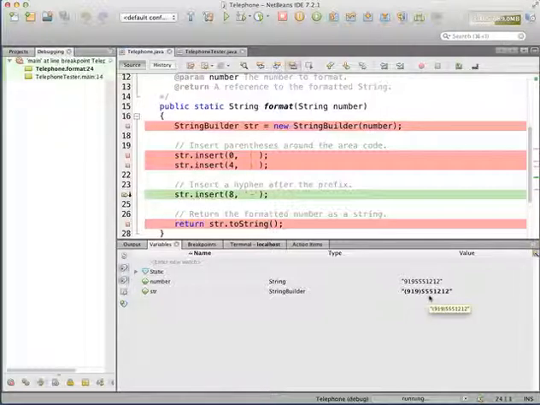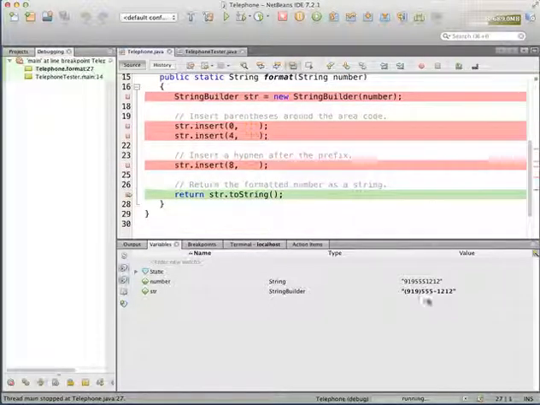Now at position 8, 0, 1, 2, 3, 4, 5, 6, 7. The end of the 555 is position 7. So at position 8, where the 1 currently exists, we're going to put a hyphen in there and push everything over. So we're going to insert the hyphen. So now we've got parenthesis 919 close parenthesis 555 dash 1212.